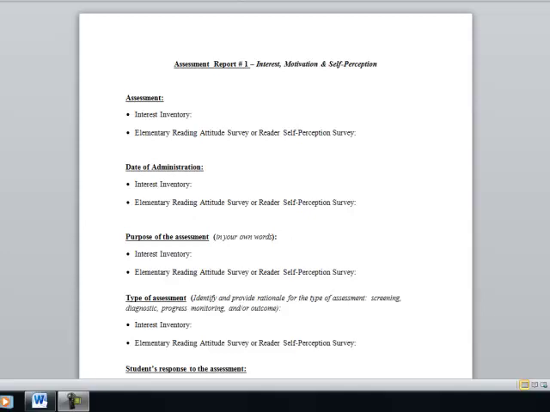portions of the assessment report. If you have any questions concerning the assessment report, feel free to email me or let me know. We're going to start with assessment report number 1, which is interest, motivation, and self-perception. There are 2 assessments that you are reporting on in this assessment report.